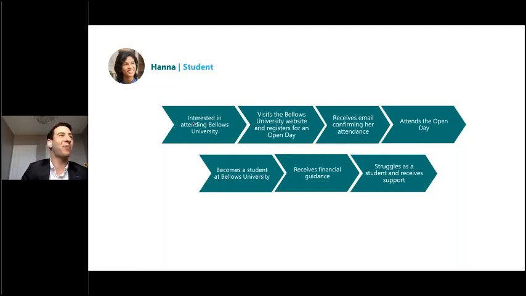She's interested in attending. She's probably going to reach out and ask for some information. So she visits the Bellows University website and registers for an open day. I'm also going to go through her receiving an email confirming her attendance at the open house, what it looks like when she actually attends the open house. When Hannah becomes a student at Bellows University, what does that look like? And I'm going to go through at a very high level what a student profile may look like. Then she receives financial guidance. So some of those tier 2 things that we can help out with as well.